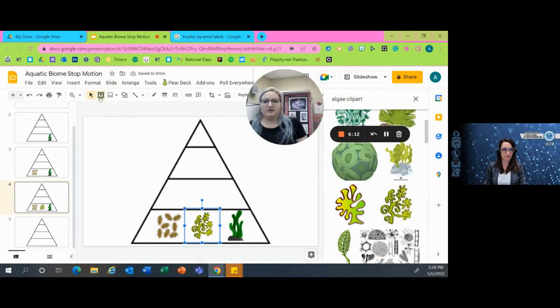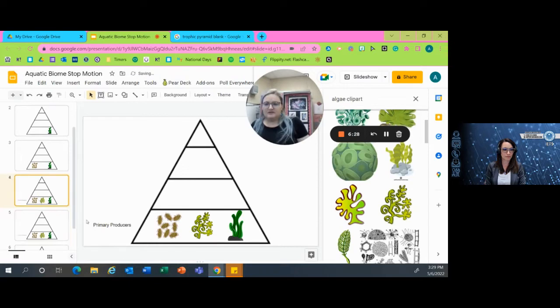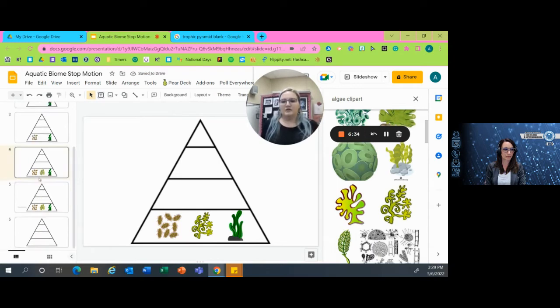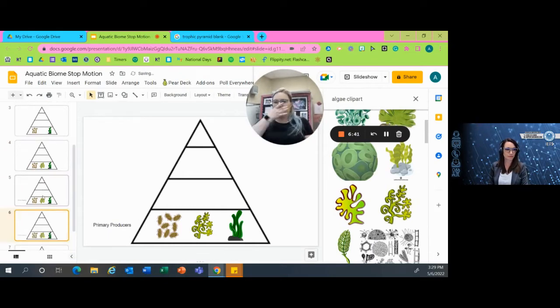We can go ahead and label those. For the sake of time, I'm not going to change the font. I'm just going to kind of leave it. And that's something that we wanted to add on a second slide. So let's go back and delete that part. Okay, so now we have our biome of our primary producers. Okay, now we're going to go ahead and make a copy of that latest one.